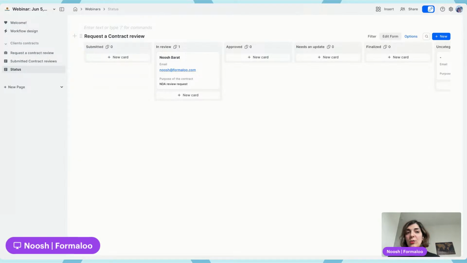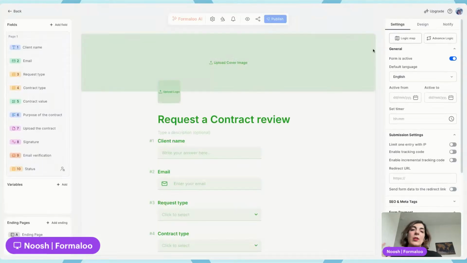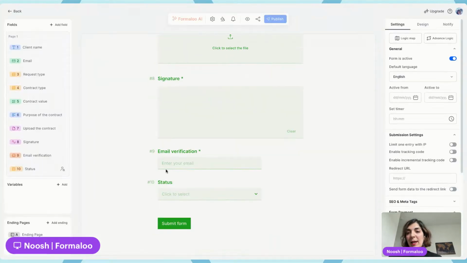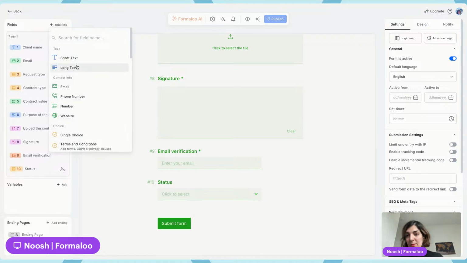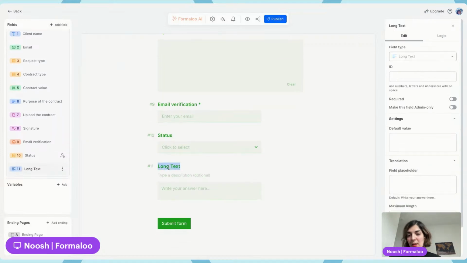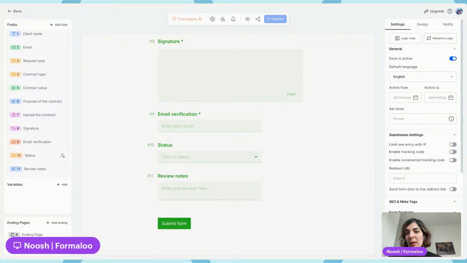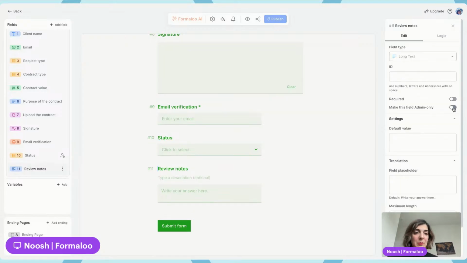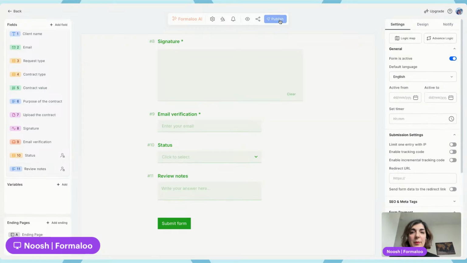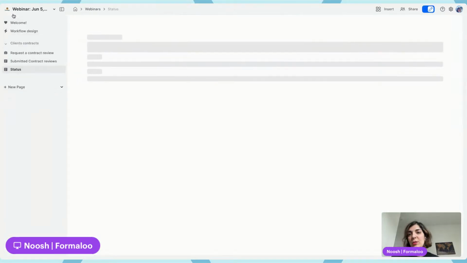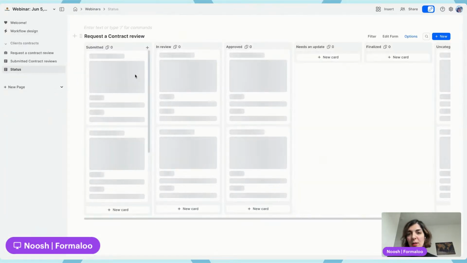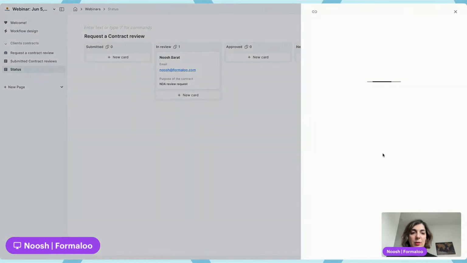One more thing you can do. Remember, we added a status, which was admin only. You can add another field, for example, for your review notes. So you can add, let's say, a long text field, and say we had some review notes, right? And we can also make it admin only, so it doesn't show up on the form. It's for me as an admin, and I want to review the contracts and leave my notes here.